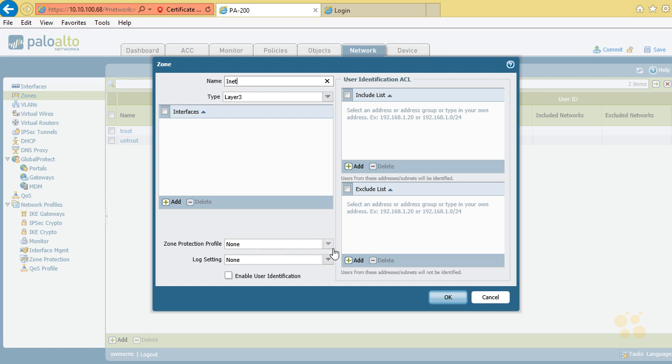Zone protection profile, we haven't really configured. We'll get into that with the IPS portion. Log settings and things like that, we really don't have anything for forwarding or any of that jazz. So we're not going to enable anything else right now. All we're going to do is create it. Now, notice that, by the way, from a zone standpoint, from our configuration, we can put in what type it is. It is going to be a layer 3 zone that we're going to be dealing with on here.